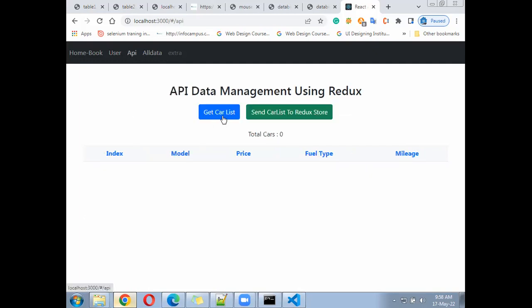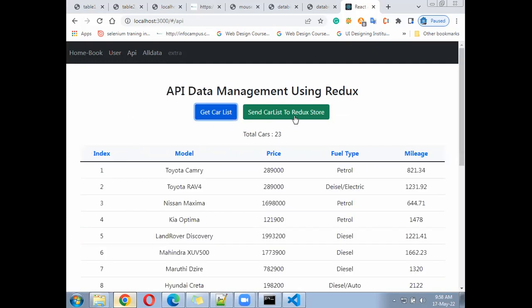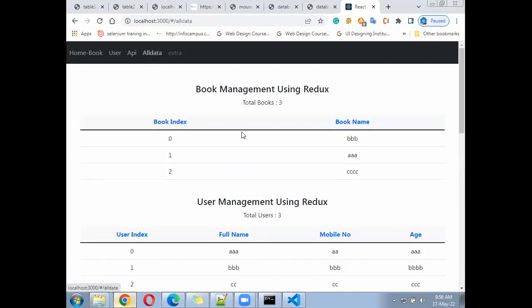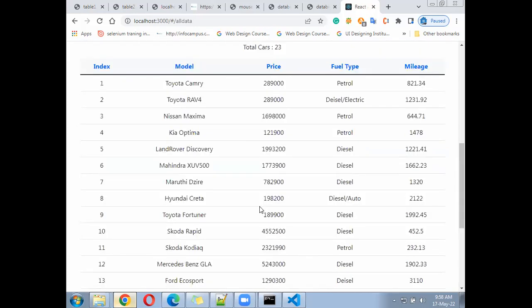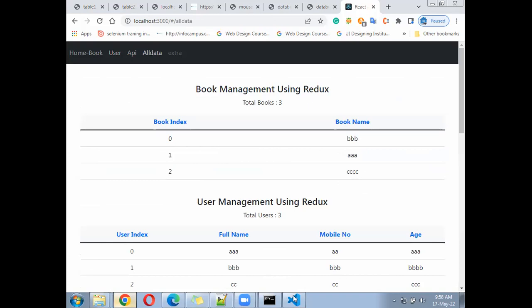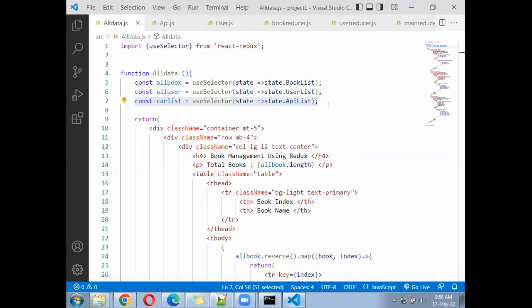When I go to the API, I can get the data from API, send to Redux. If I come to here, I can see book list, user list, as well as API data list. So this is the meaning of Redux. Okay. Now based on this, what kind of functionality company will ask you? That is the next level of your future. But getting the data from the form, giving to Redux, taking from Redux, displaying inside the page, this flow should be clear.